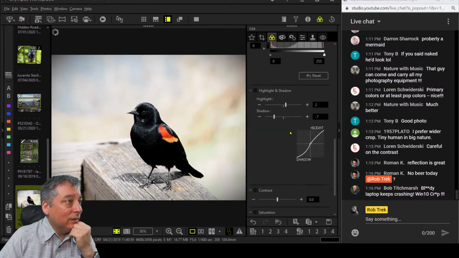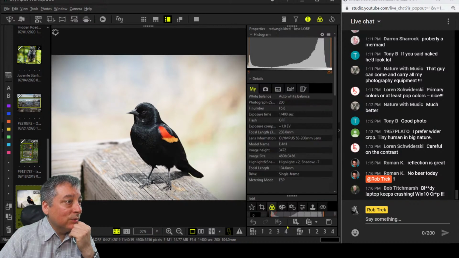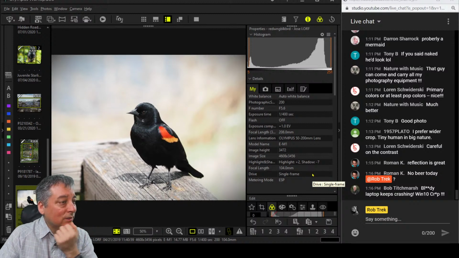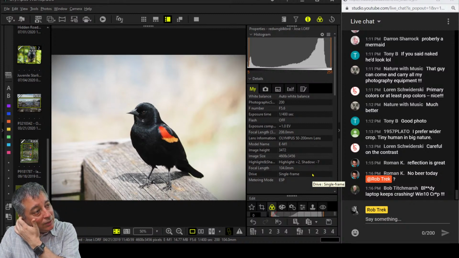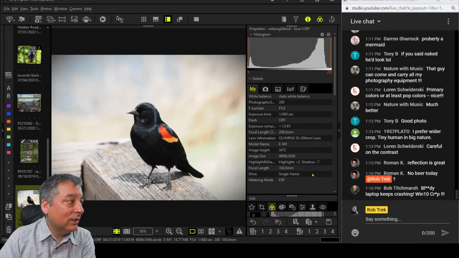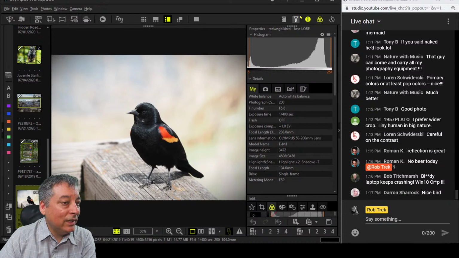And he did some really strong. Let's look at the EXIF real quick. This is EM1 with the 50 to 200. Oh, that's an awesome lens. At f5.6, so really good settings there. 1/400th of a second. It's a little slow for this kind of bird, but at least he's standing still.